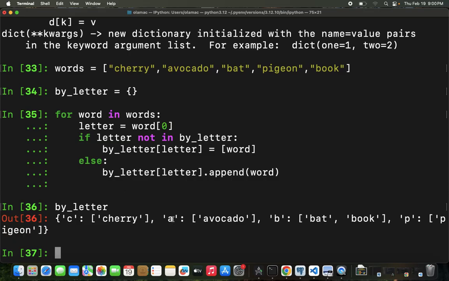The same way with A. Okay, the same way with A. We only have one item that begins with A. That's why we have one item here. Now with B, we have two items, bat and book. See? So we have it here. And then for P, we have just one word, pigeon. So that's what we have there.